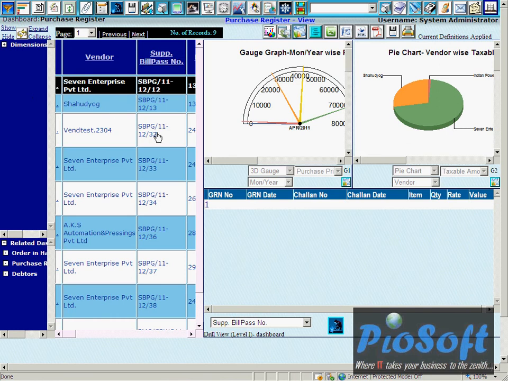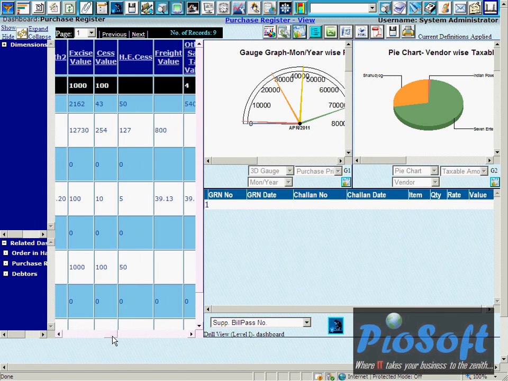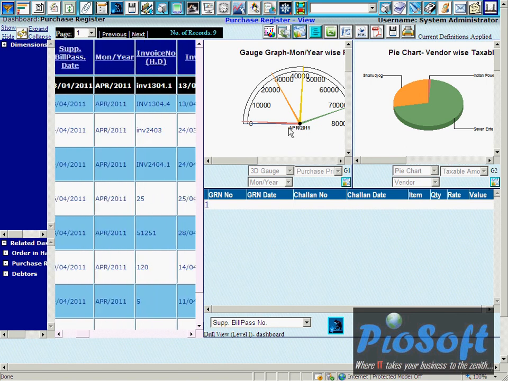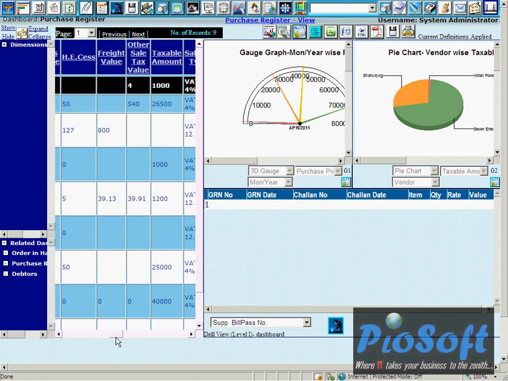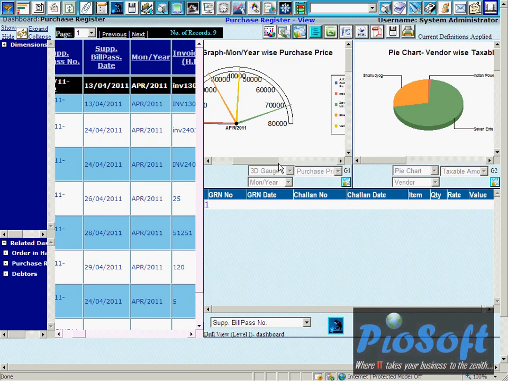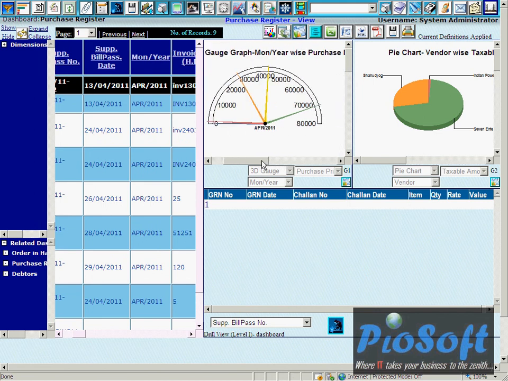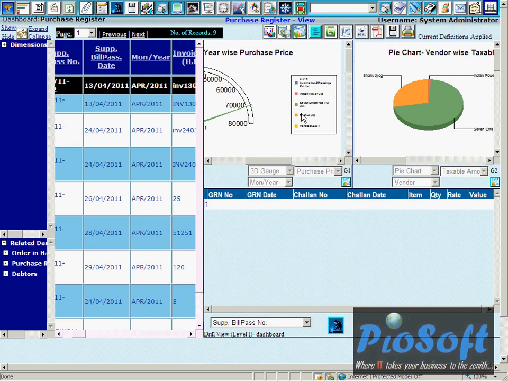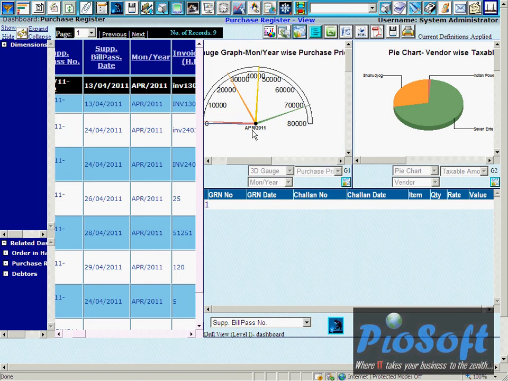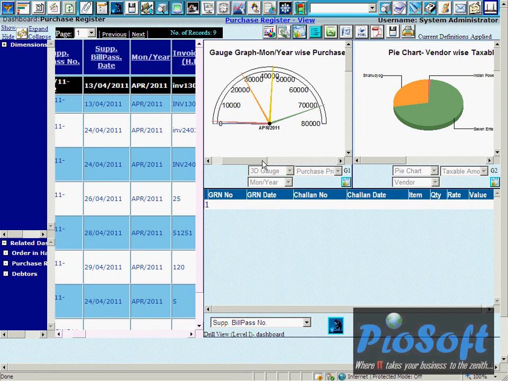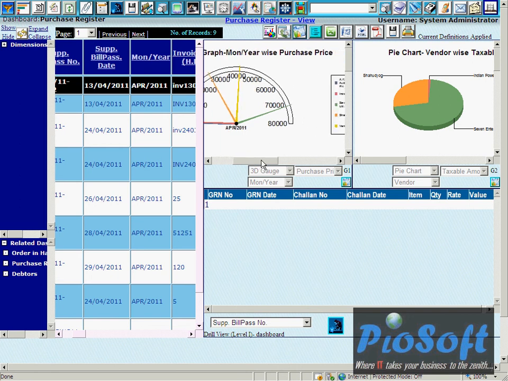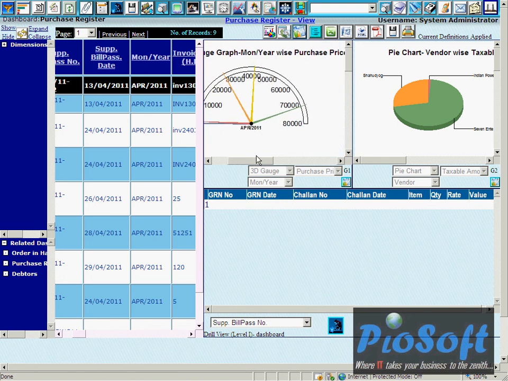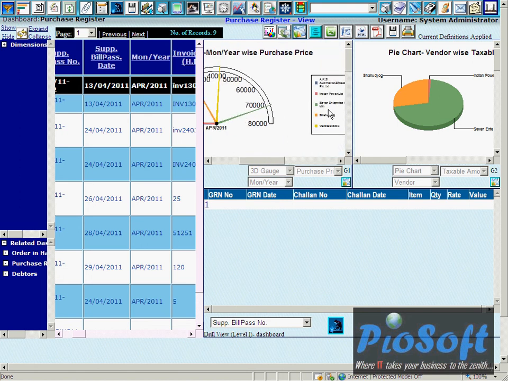The corresponding gauge chart is here. You can see with the help of this beautiful chart, beautiful graph, where these different vendors are present in this particular month. This is with respect to the purchase price. The title is also coming at the top, that is gauge graph month year wise purchase price. You can see that this green vendor, this particular vendor, is really doing well. The purchase price is quite high, so that means this guy sells the product at a pretty higher rate as compared to the other vendors. This is just one example.